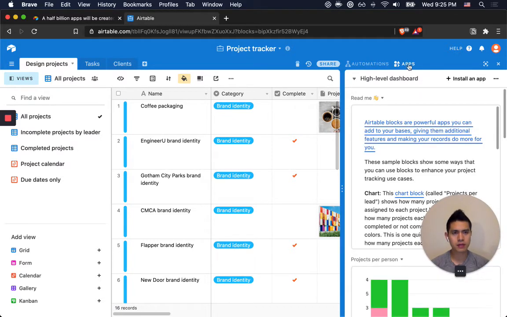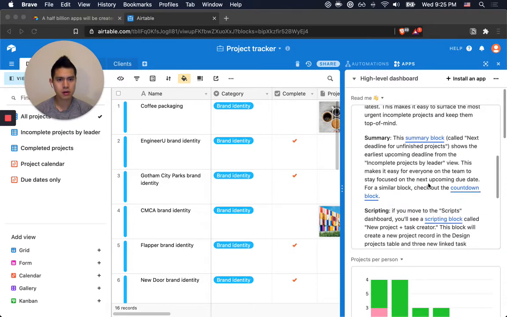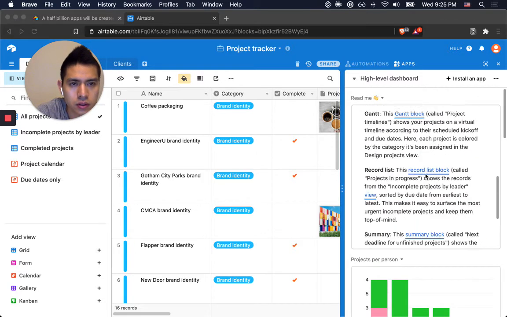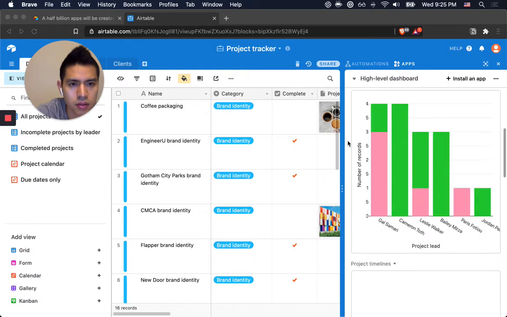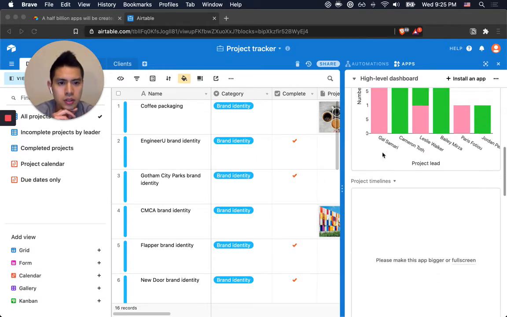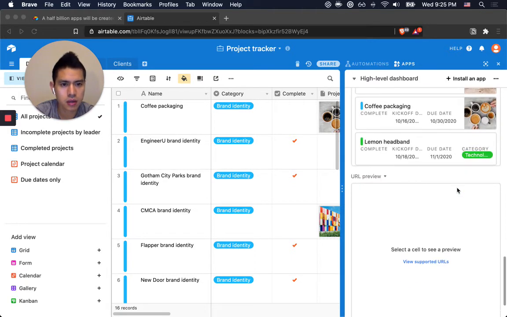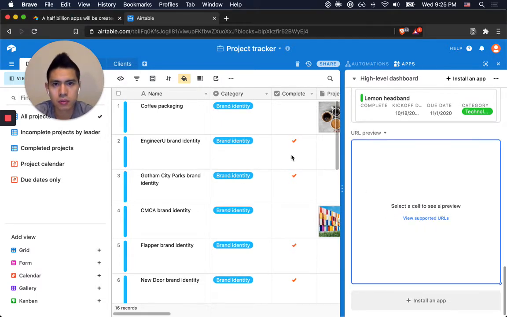Okay, so I actually haven't used, I think this used to be called Blocks. I haven't really played with that before. Let me head over there. So summary block shows the earliest coming deadlines. Okay, so we have different apps, projects per person, project timeline. So we can create customized dashboards here. What I'm looking for is this URL preview. Okay. Select a cell to view preview.